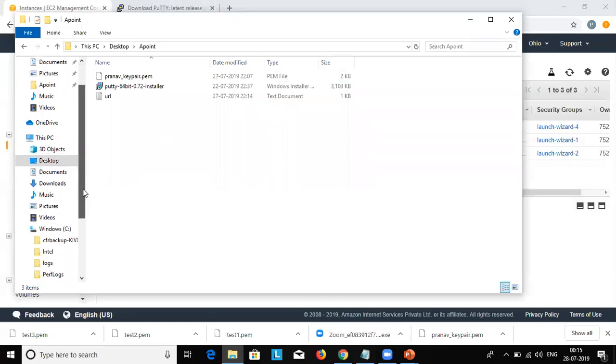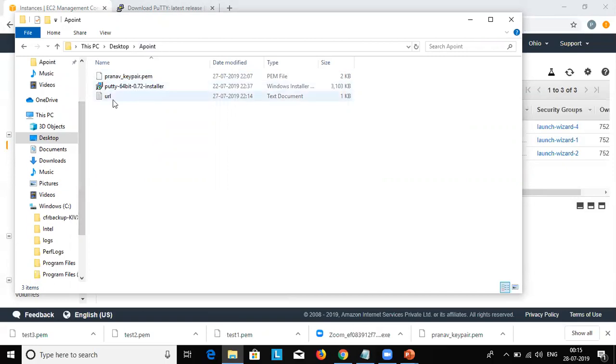Now I have shown how to create the PEM file. These are very simple steps that we just need to follow to create the PEM file. Once you have this PEM file available, you can convert it to a PPK file.